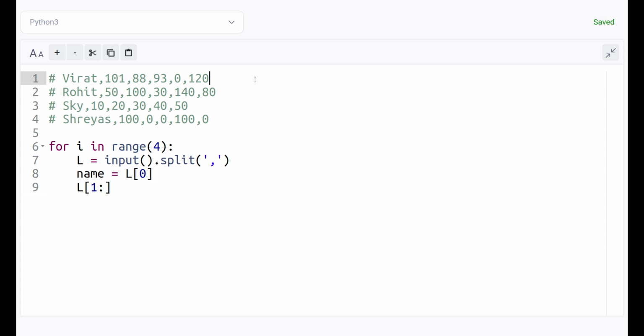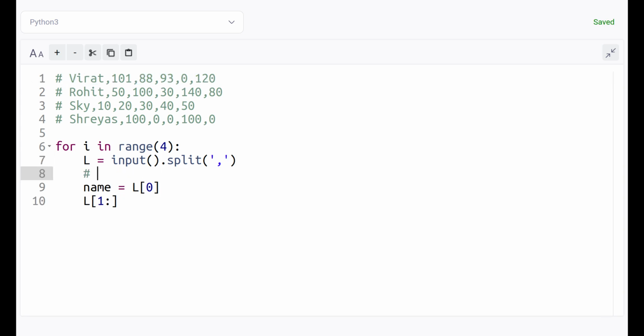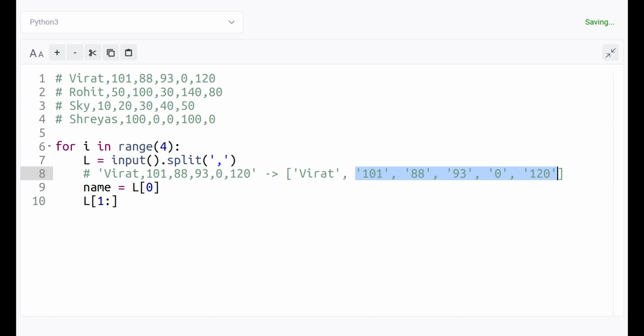All right, so let me maybe take an example and quickly work it out. If I split this input string by comma, I'll end up with a string containing Virat, a string containing 101, a string containing 88, a string containing 93, a string containing 0, and a string containing 120. So notice that L of 0 will be Virat, and L of 1 colon will be this sublist. Okay, this list.